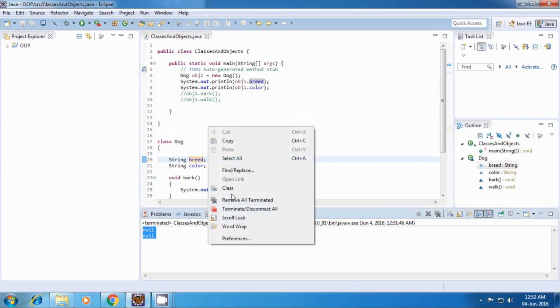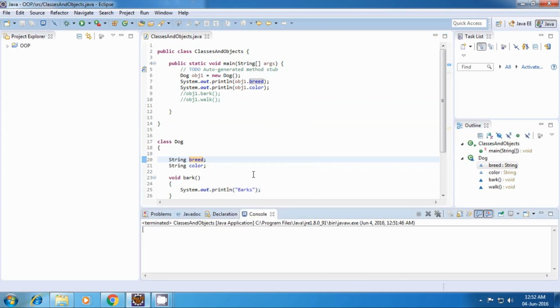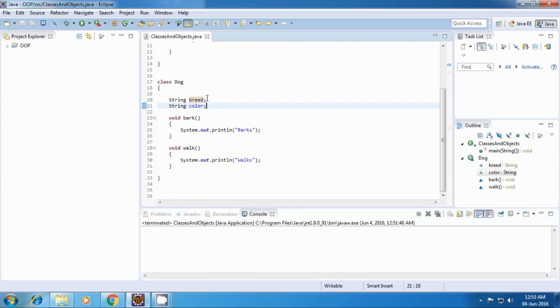Now, what if I don't want the default values? What if I want to initialize them with my own values? One way of doing that is I can initialize them over here itself, right? So I can say Labrador, that is just some breed which I found out, and a color. So this is one way of initializing the variables of an object.